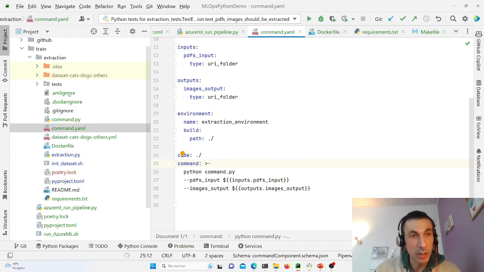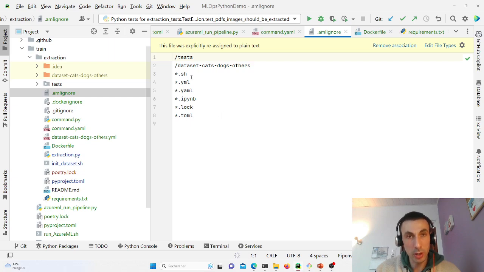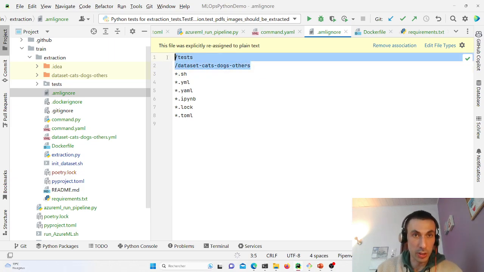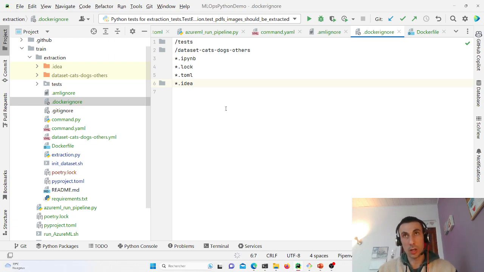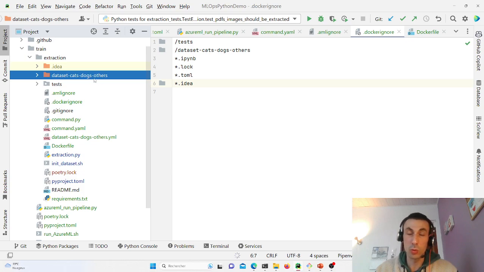In addition to this file, I've also added an .amlignore file so that I don't have to push the Azure ML tests into my little box. And here, locally, I have my cat and dog dataset, and I don't want to push it into Azure ML. So I created an .amlignore file that lets me ignore certain files. The same goes for Docker, where I've created a .dockerignore file, because when you build a Docker image, it will take the current context and send it to Docker. And here, as I have 4 gigs of PDF files, I'm not going to send it to the Docker context. It would take a really long time.